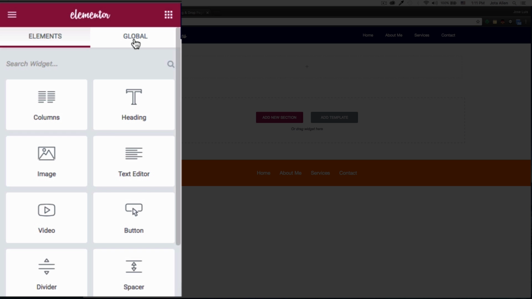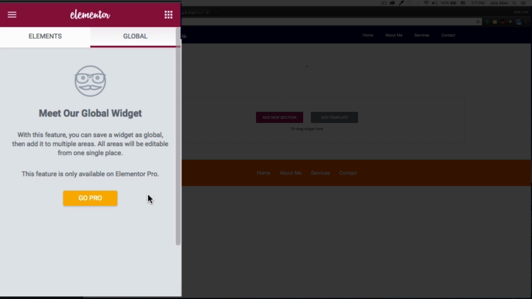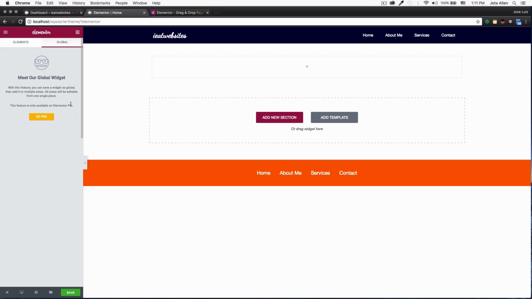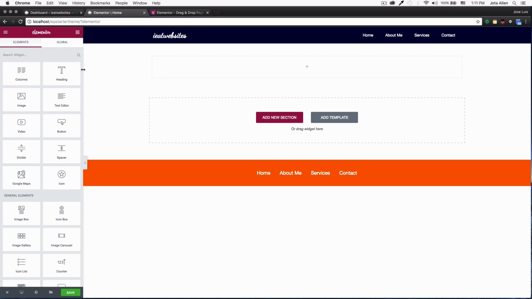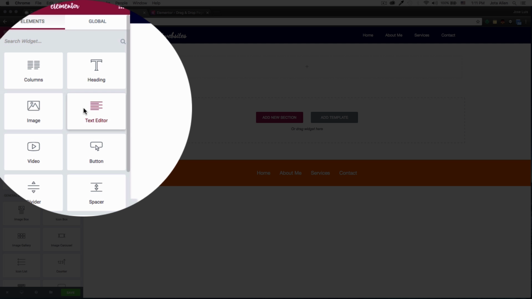Now they have a global option. This option is only for the pro version, which means that you can create a widget, add the widget in 100 pages if you have 100 pages, and you only change that widget here and it will change all the pages at the same time. It's only for the pro version, so I'm only using the free version for now. All right, so let's drag and drop some text.